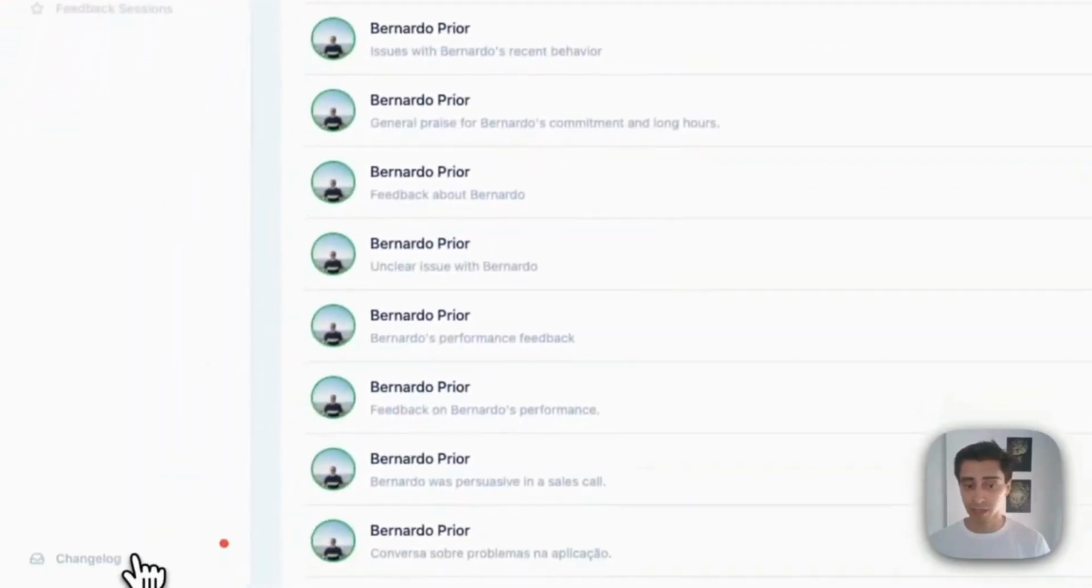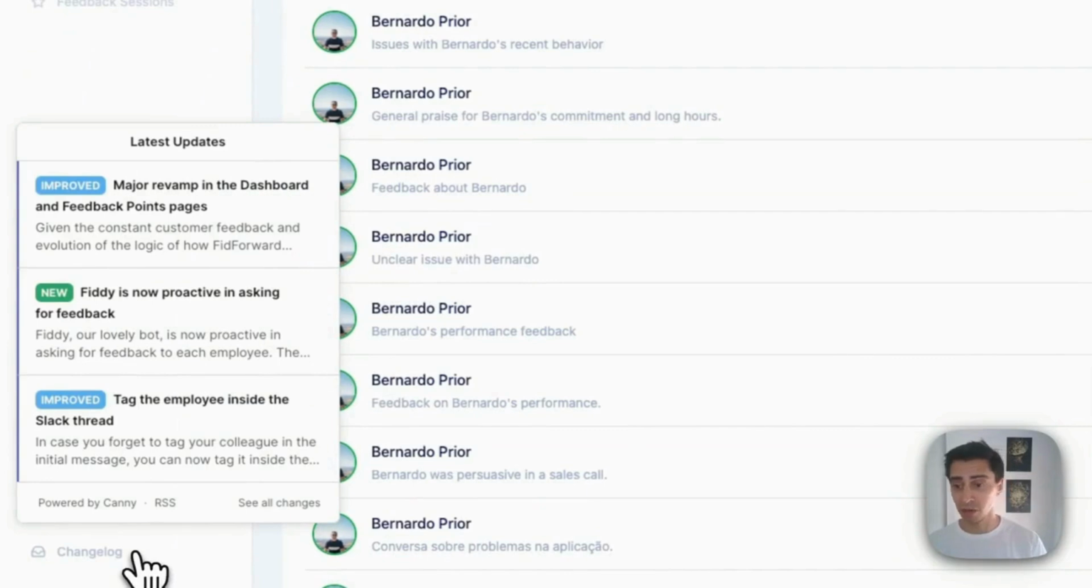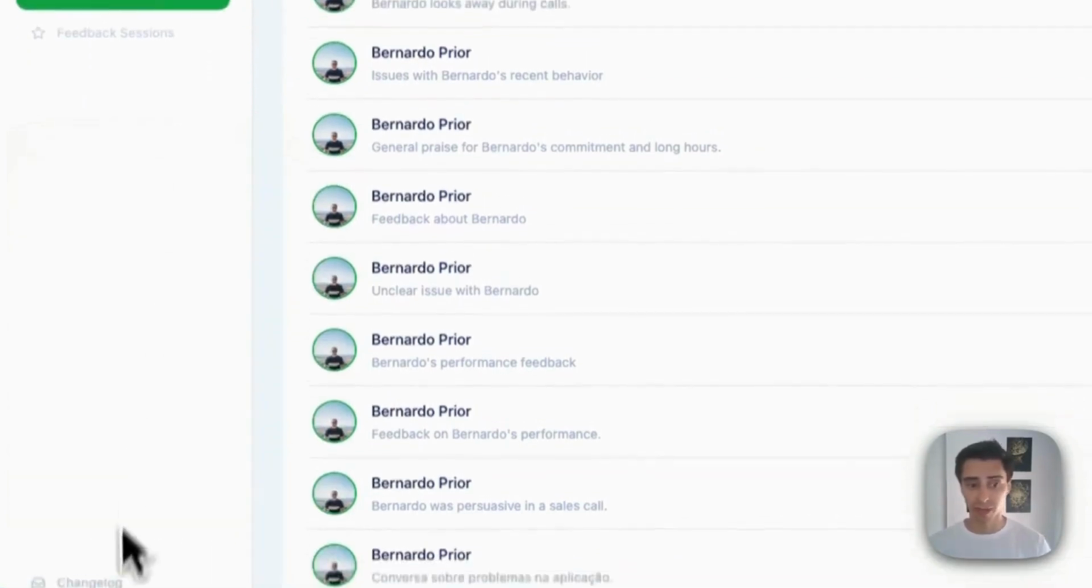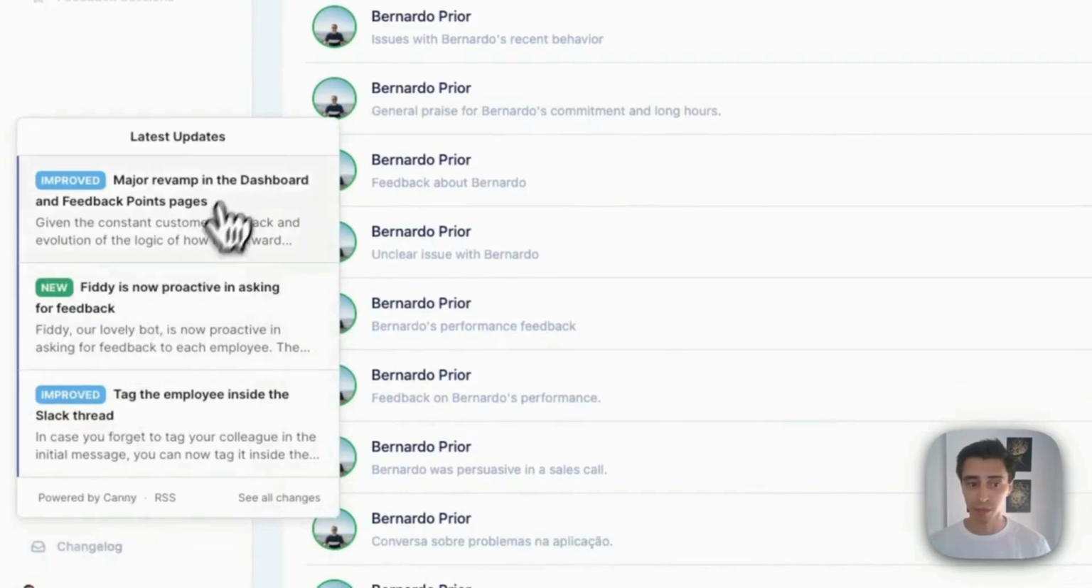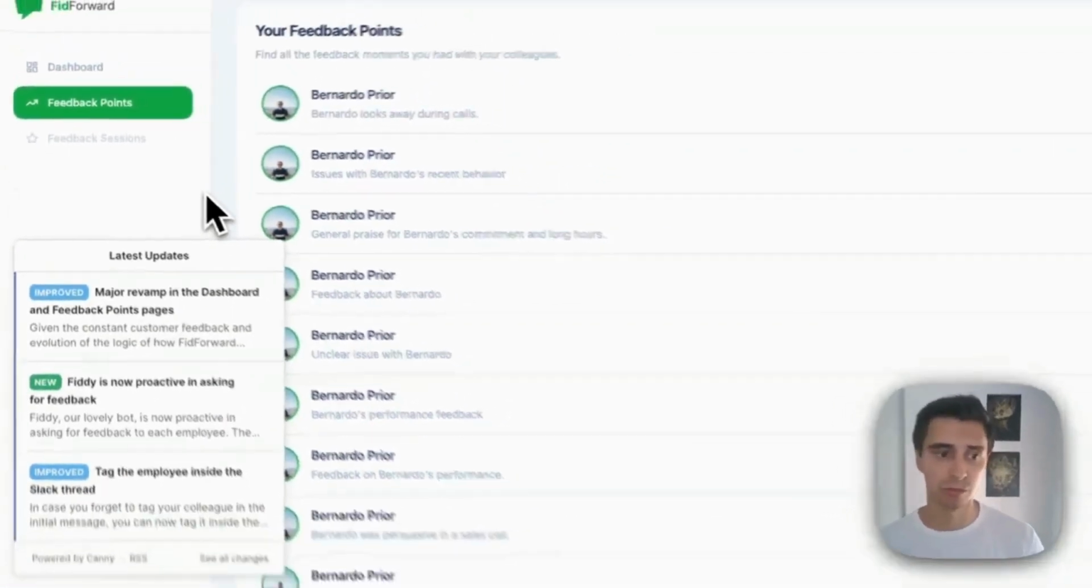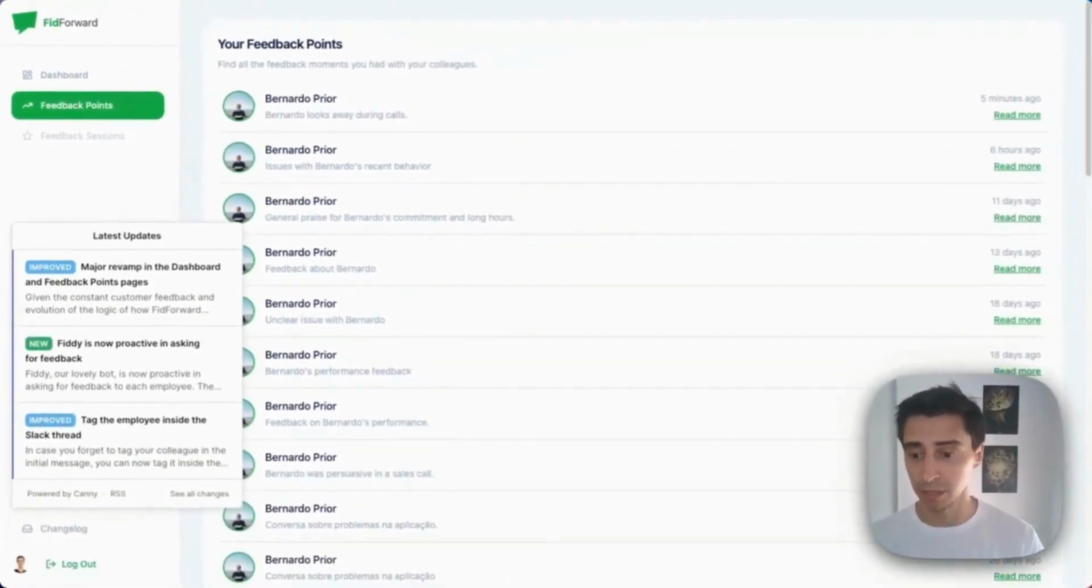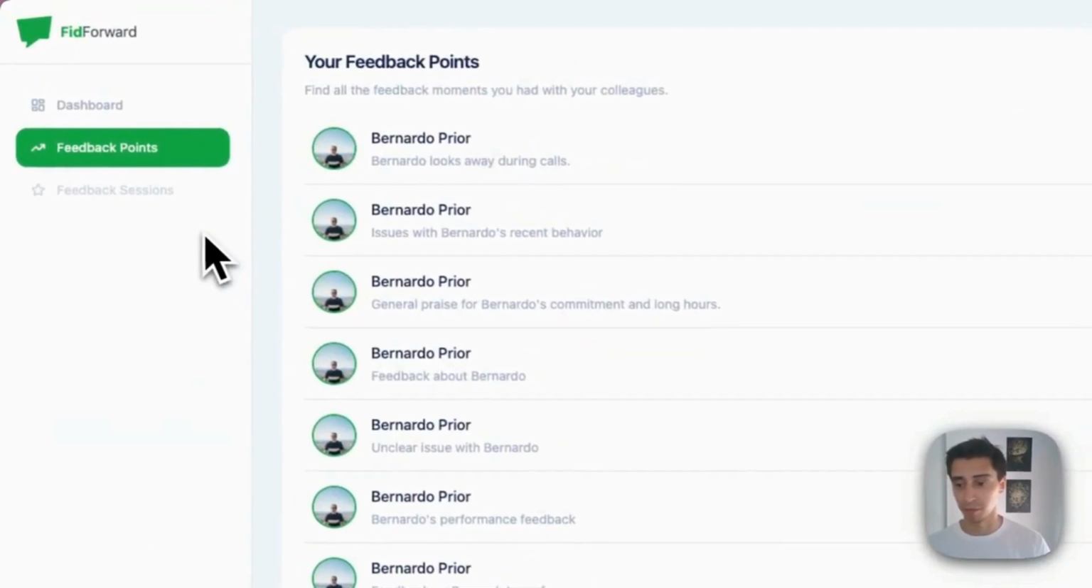Then obviously you can see also the change log. So all the features that we've been doing over time. It will be flagged here with a red button in case there's something new. We typically do 3 or 4 changes a week. So you will be able to see the platform improving.